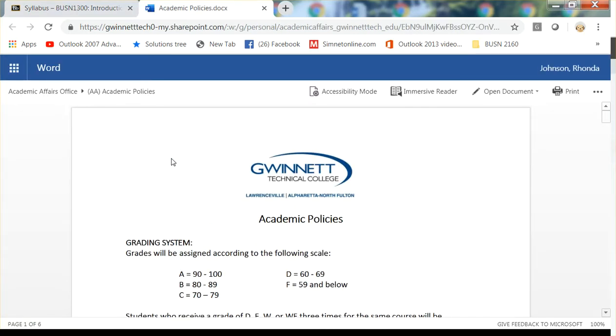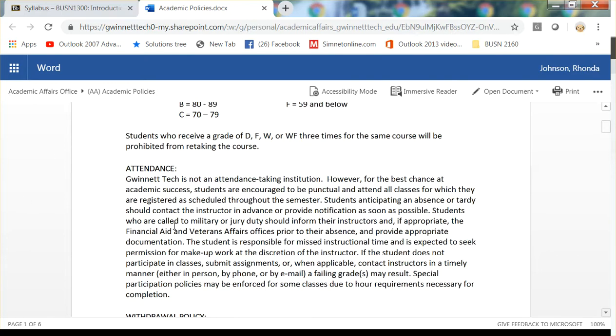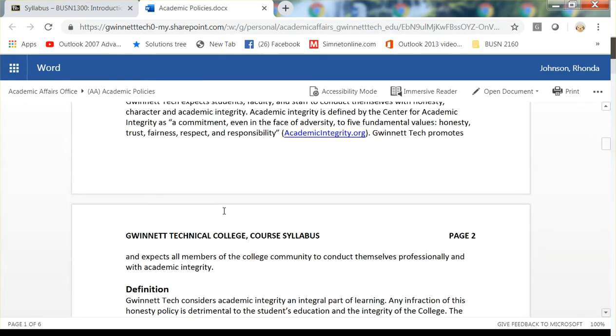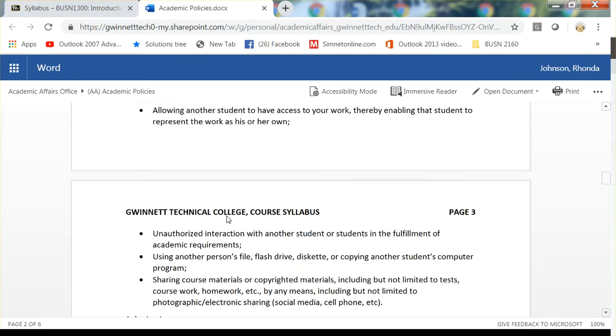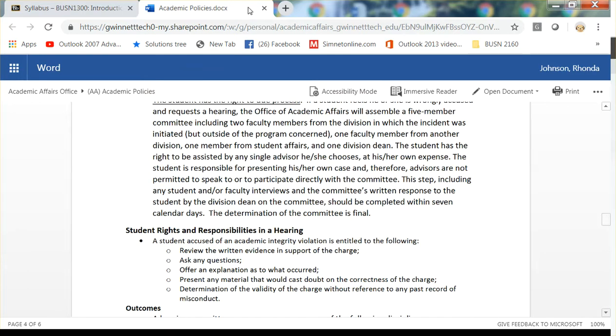We're going to go to Academic Affairs Policies. Academic Affairs Policies are not specific to a course. They are overall policies for the entire student body on campus. And you'll see things like a grading system that is campus-wide, an attendance policy, academic integrity policy. Understand that all of the information provided in this section, again, is not specific to a course, but is applicable to the entire campus.